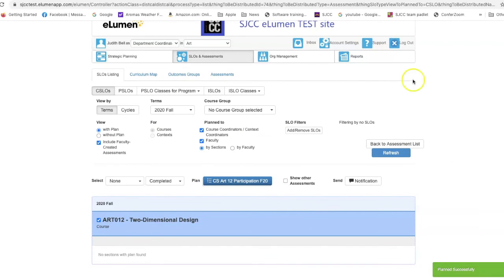There you have it. I've now assigned that assessment to that course. When the faculty go in, that's what they're going to see. So that's how to create assessments.